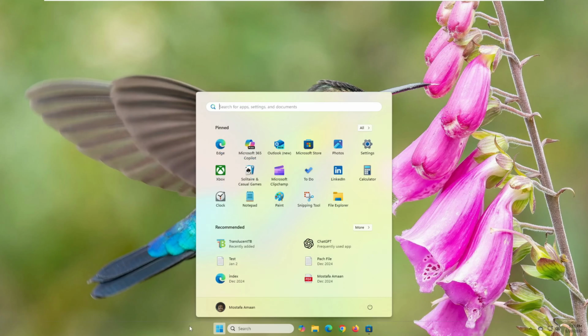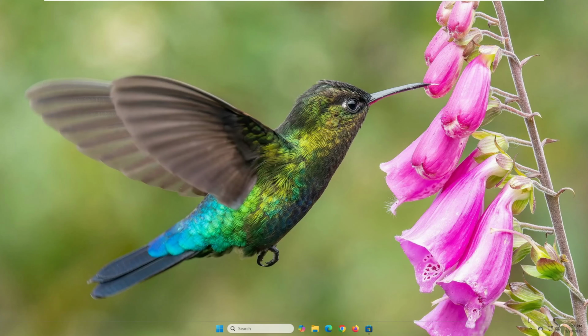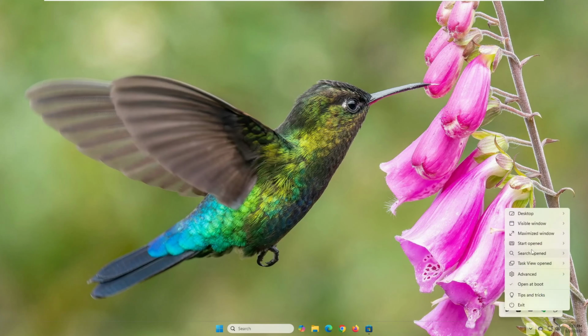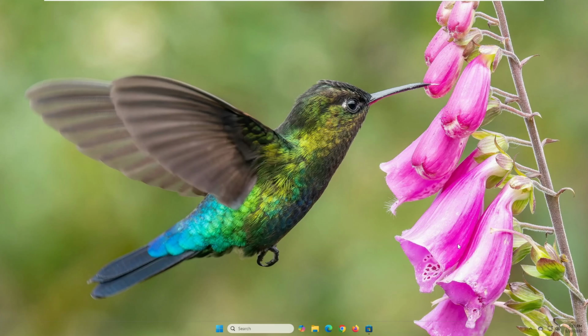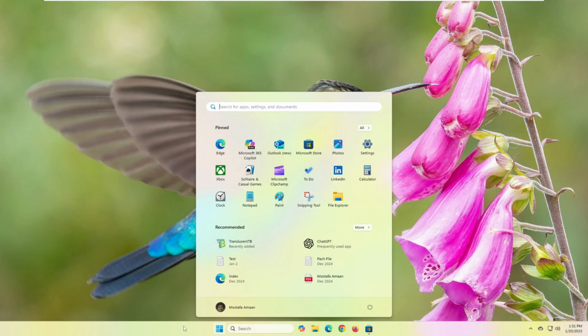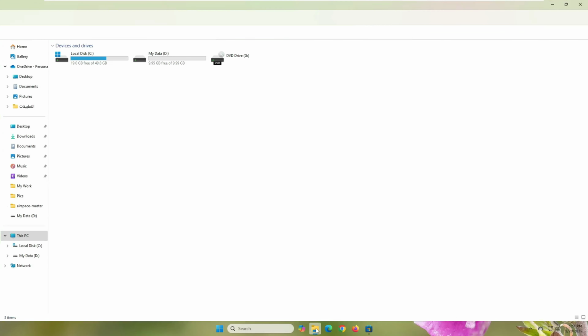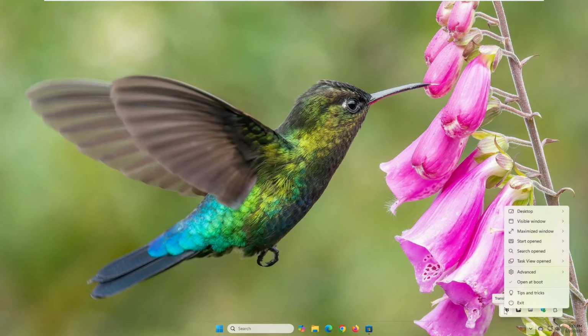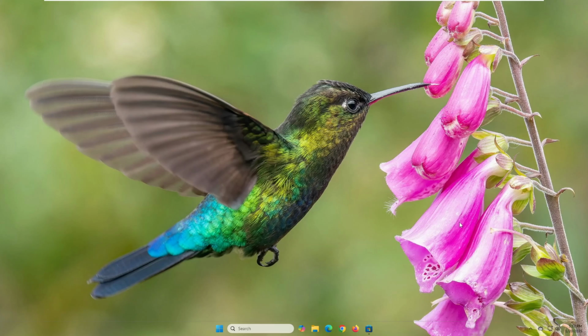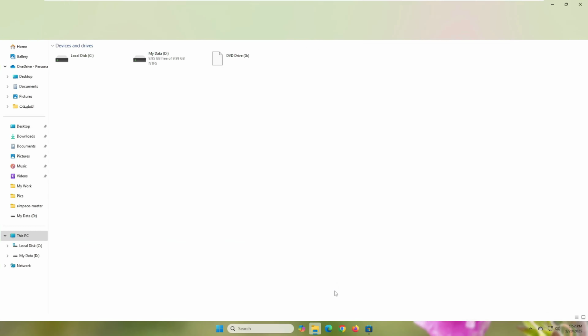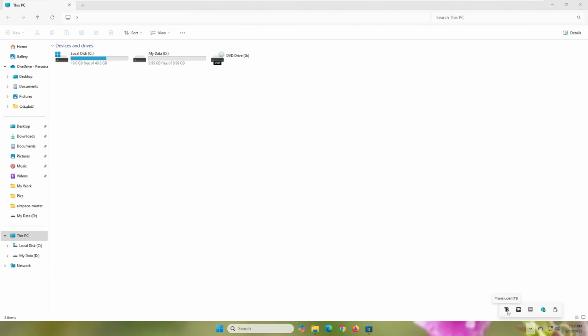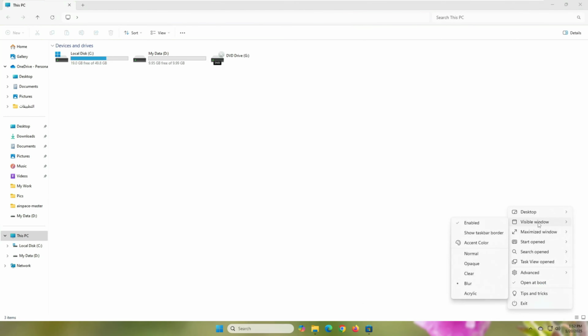TranslucentTB also lets you customize the transparency level and behavior. For example, you can set it to be transparent only when there are no windows open, blurry when a window is open, or normal when the Start menu is open. To explore these options, go back to the TranslucentTB menu in the system tray. You can experiment with settings like blur, opaque, clear, acrylic or normal, which changes the taskbar's appearance based on your activity.